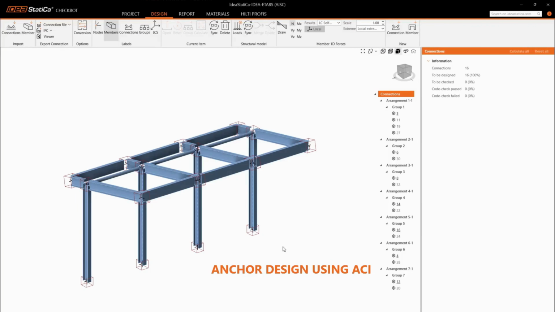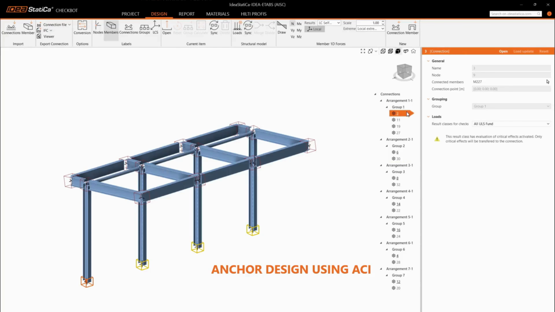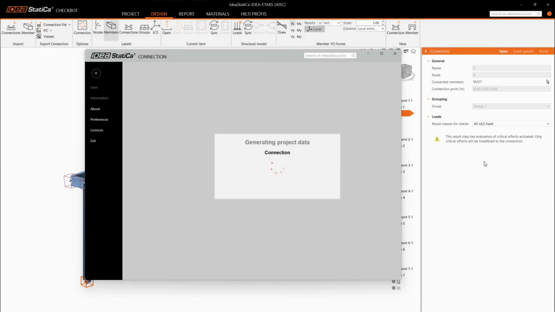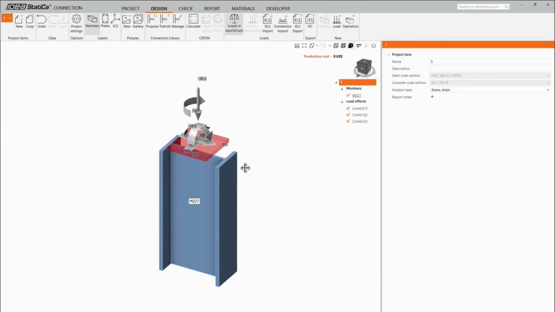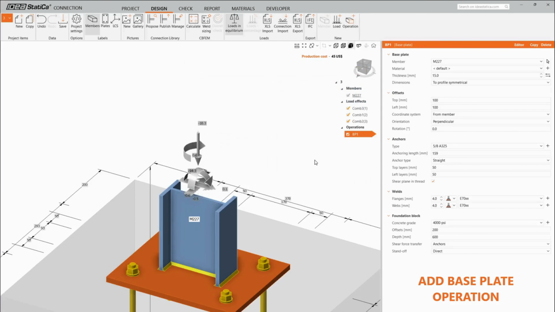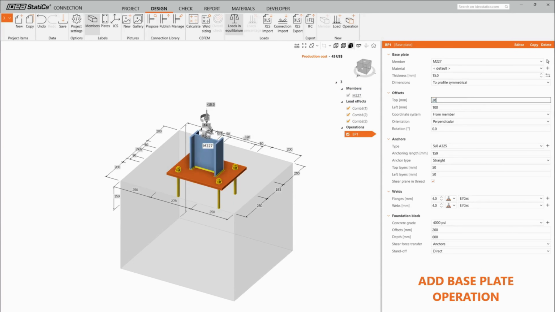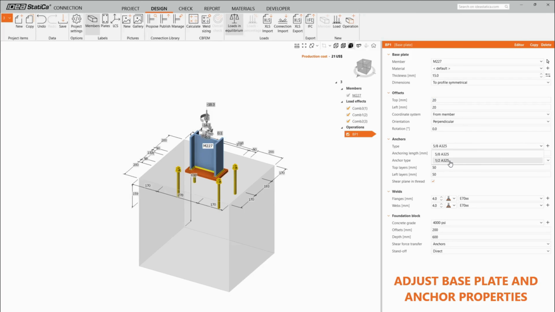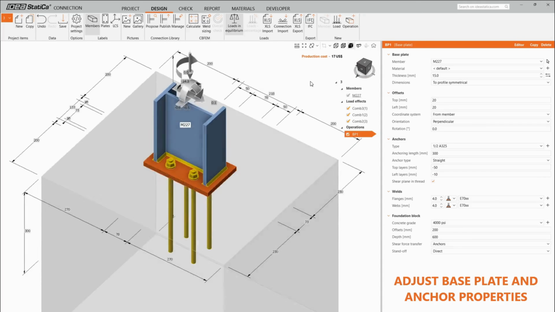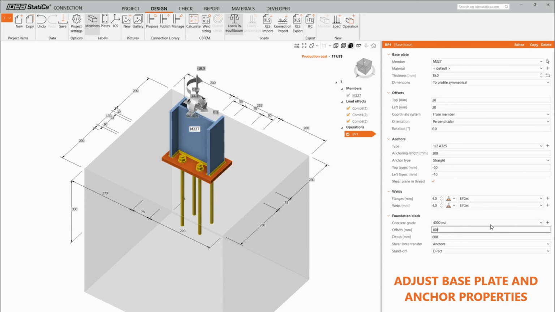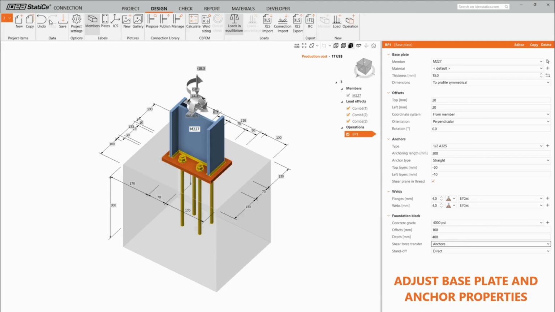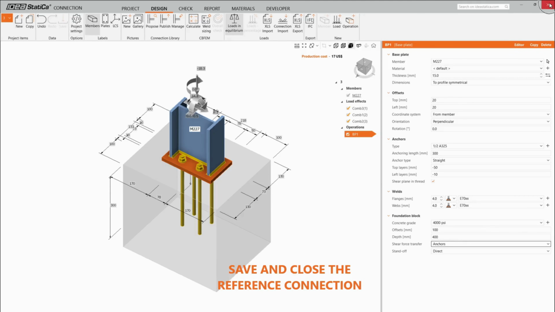Anchor design using ACI. Select Joint to design. Add base plate operation. Adjust base plate and anchor's properties. Save and close the reference connection.